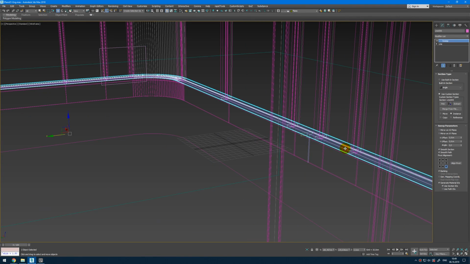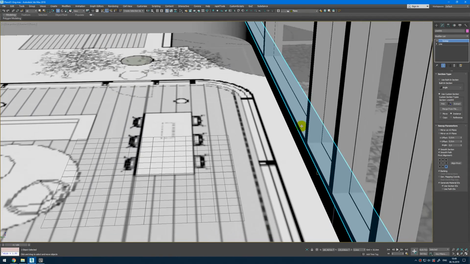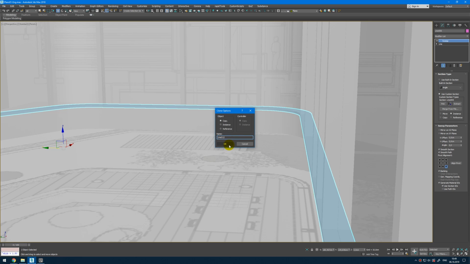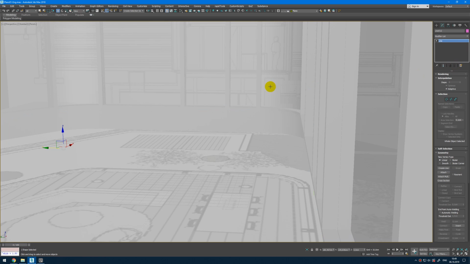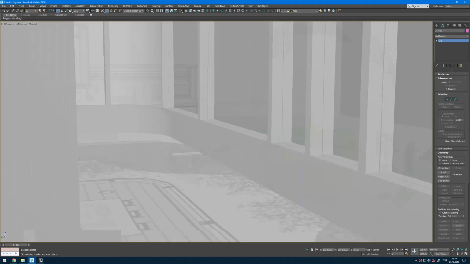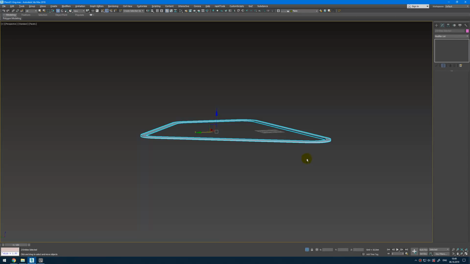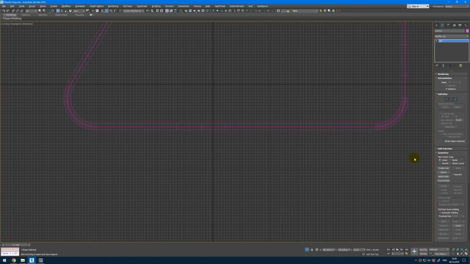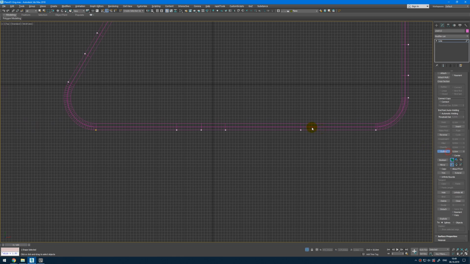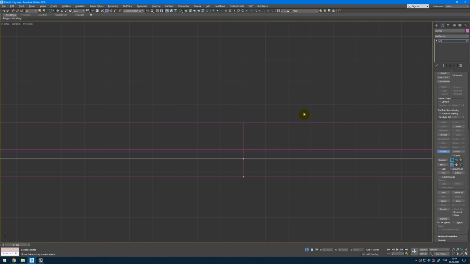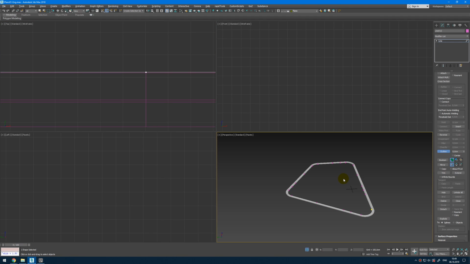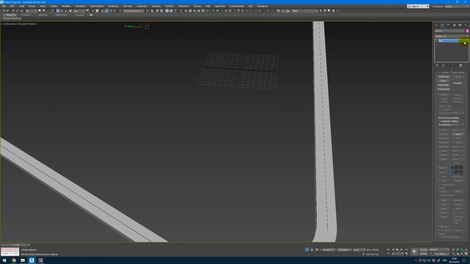So let's do this. From here we can copy this line, delete the sweep. We can isolate them like that, select only the line, and make outline like that with slight section, delete the unneeded one.